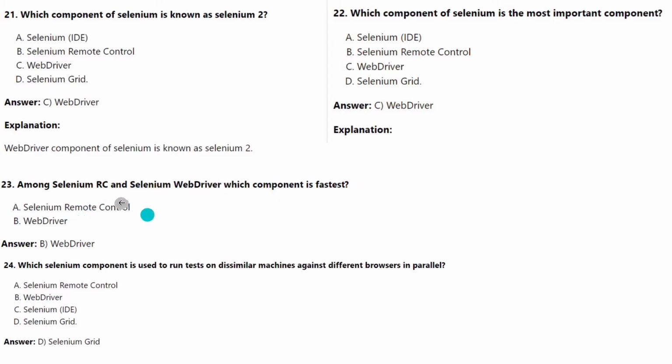Okay, RC is slow because RC requires a server, and then the server interacts with the browser, but WebDriver directly interacts with the browser. So the server is not there, which makes it faster than RC.